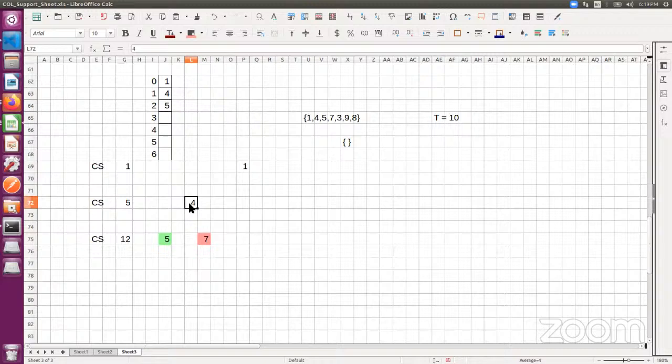come to 4. So next element is 3. So what is the current sum? 8. It is less than the target, so I can proceed further. So till 3, the next elements after 3 are 9 and 8. So this is with respect to 3. Okay, so next level of 3.